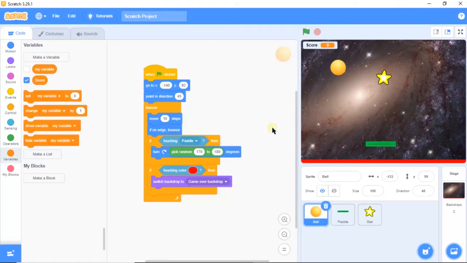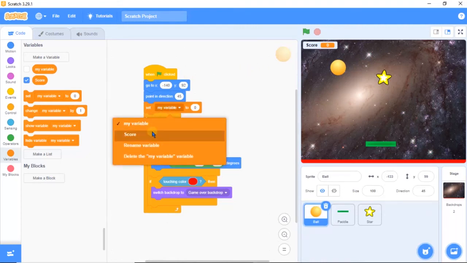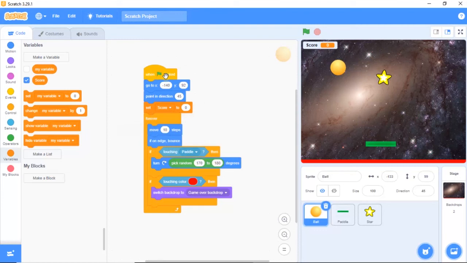And then click OK. And then let's set the scoring whenever the green flag is clicked. We will use this set block in the variable blocks. We will place it below the point in direction. And we will change the my variable to score. So whenever the green flag is clicked, we will set the score to 0.